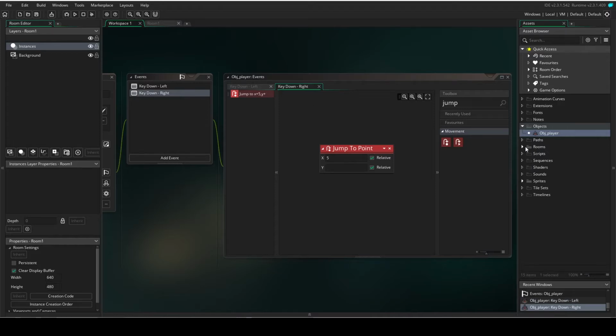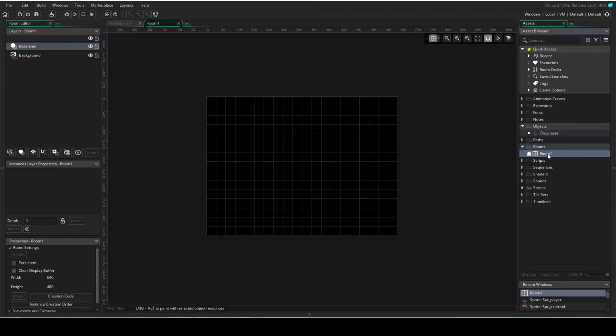So just to check on this working, I'm going to head to my room. I am going to call this game room because we are going to change between rooms. So our game, so room game, there we go.